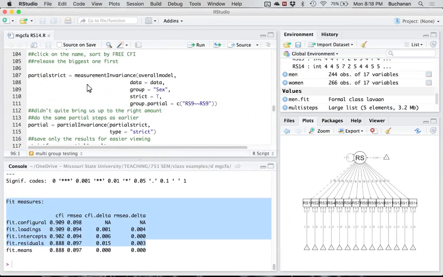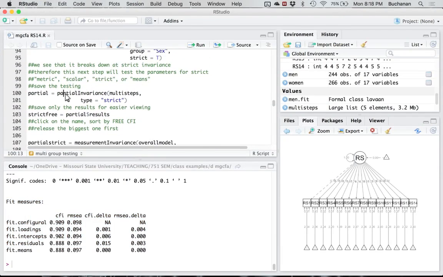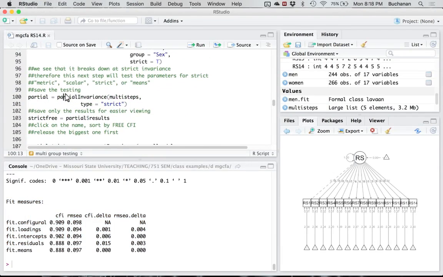So let's try that. That is here. I'm on line 107. No, I lied to you. I am here on 100. Yes. So I've got multi-steps because that's the first time I ran the multi-step invariance, and I broke down as strict.